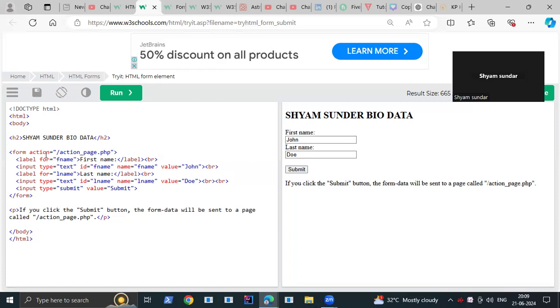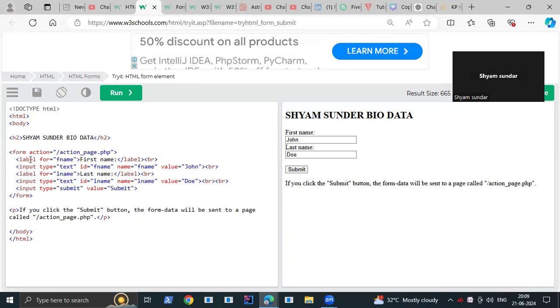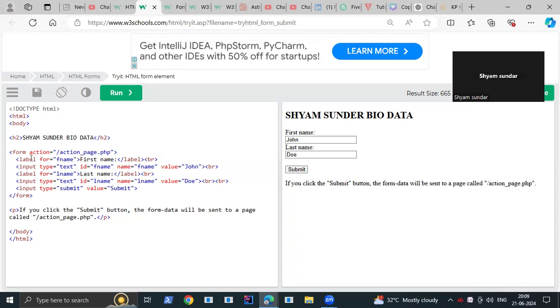Next, action is an attribute, and this is the value. Now this is the form tag: the form start tag with the action attribute value. Next, label. Label is a tag, a start tag element. In total, it is called an element. Form is an element. I told you that in HTML everything is an element. Form is an element, label is an element, input is an element. So label is an element for the attribute.